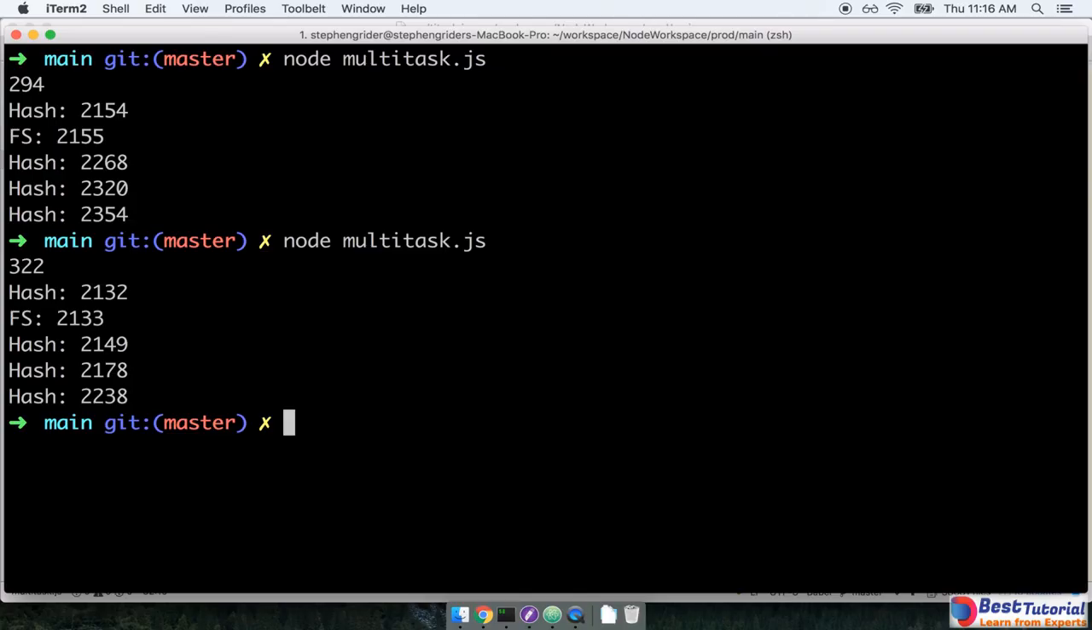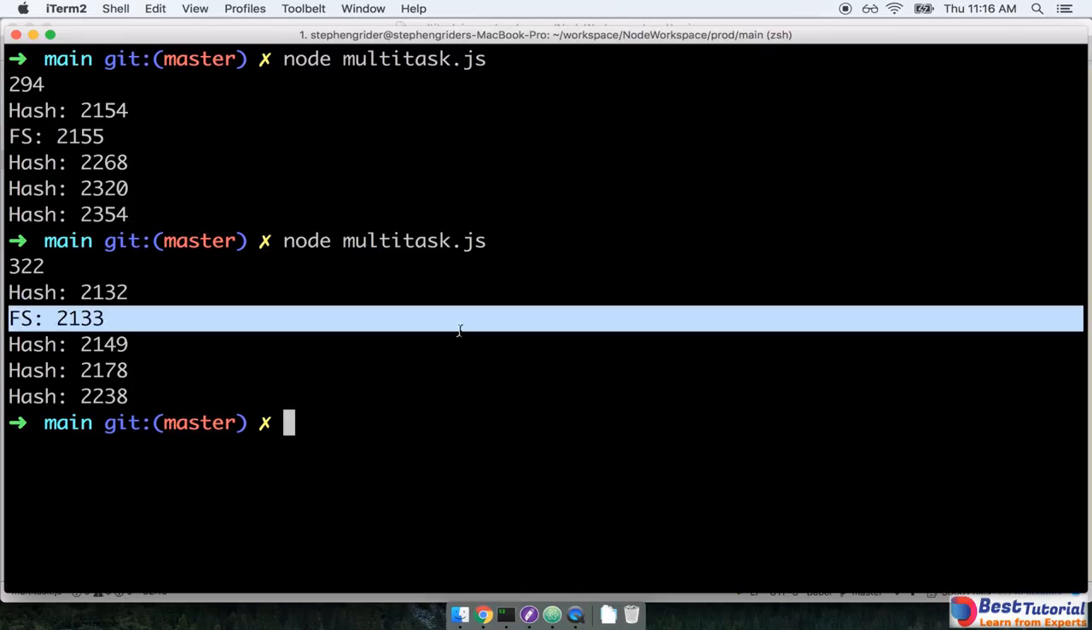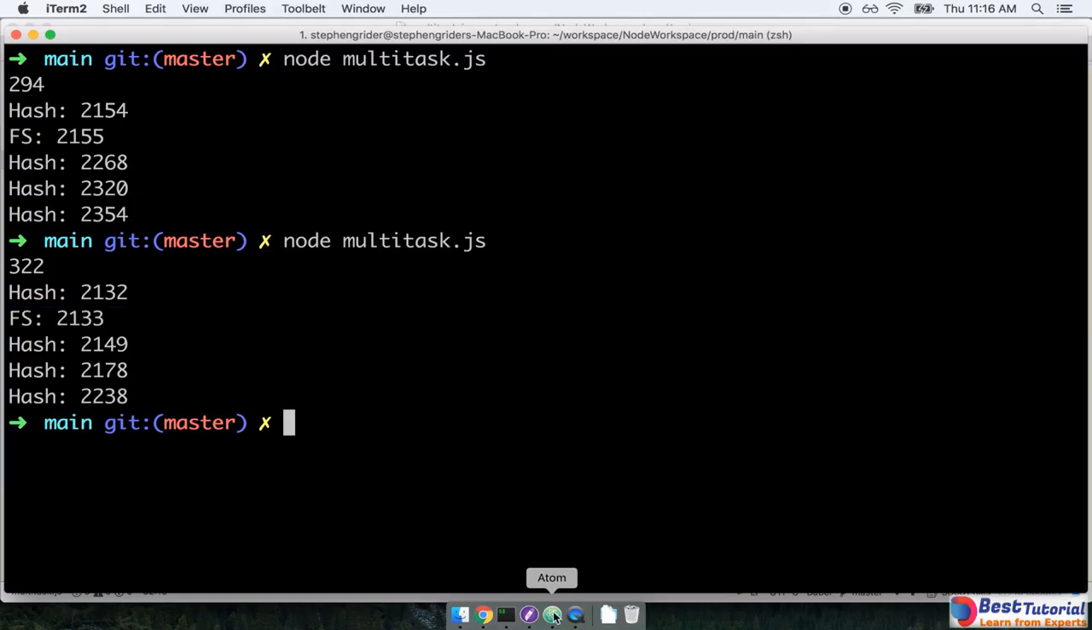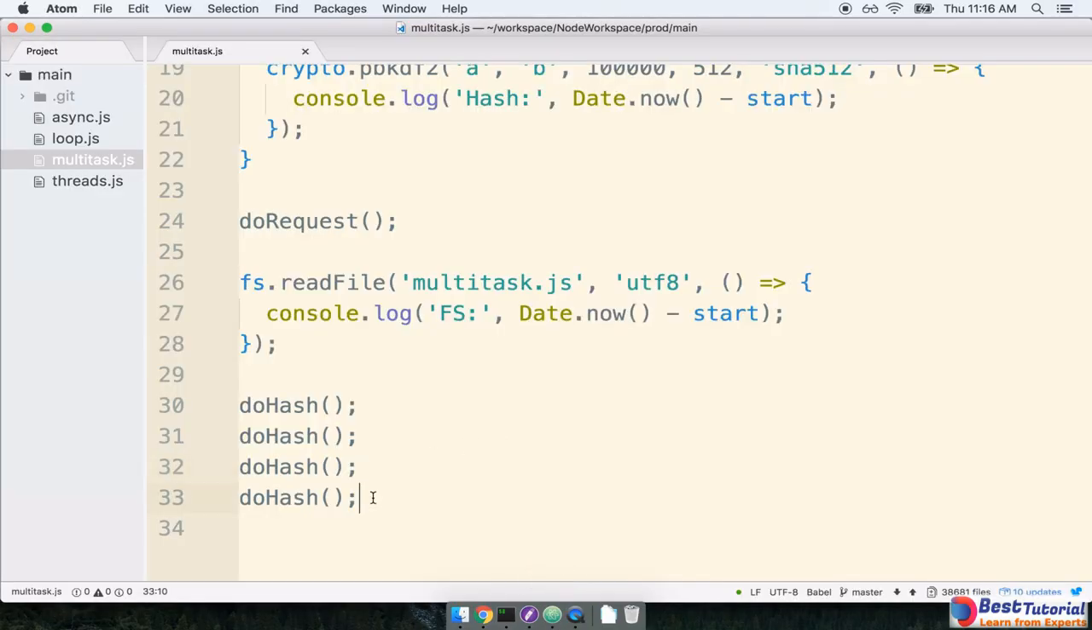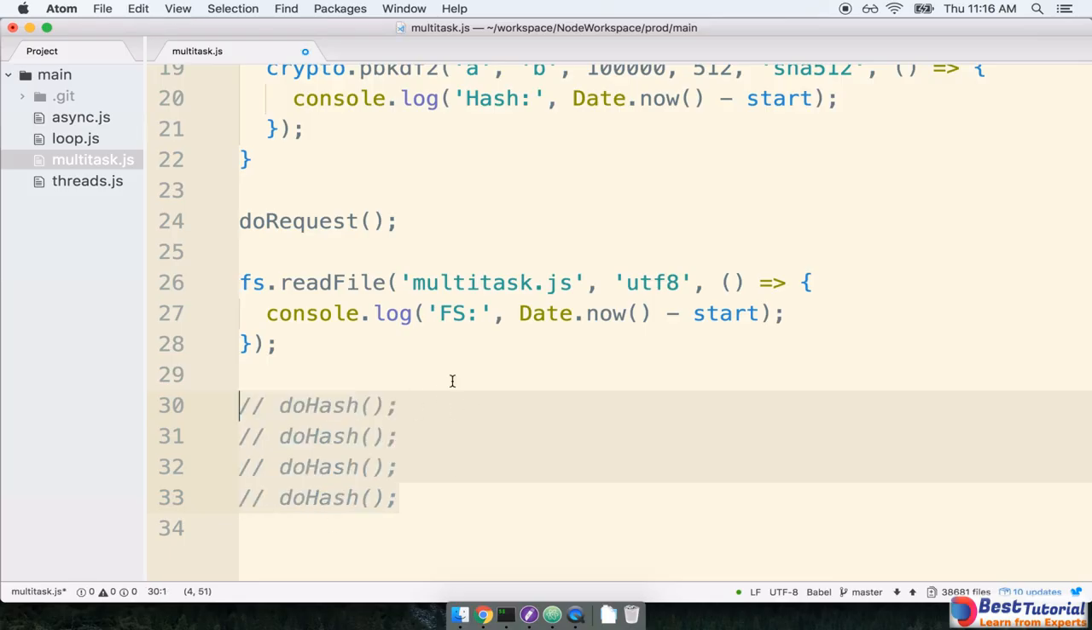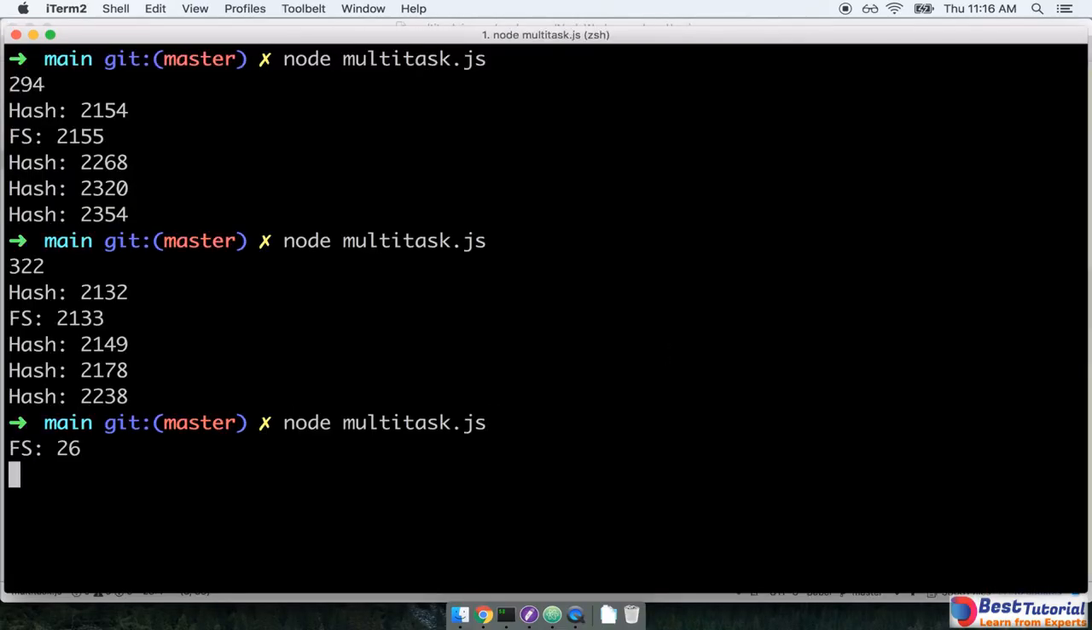So what in the world is going on here? Reading from our hard drive with that fs module call right here, there's no way that operation takes 2 seconds when it runs. There's no way that reading a file off of our hard drive can possibly take 2 seconds. Let's try commenting out all these doHash calls right here and just seeing how long it normally takes our readFile function right here to run. So I'm going to save that. I'll run it again. And now you'll see that reading off my hard drive takes about 26 milliseconds.